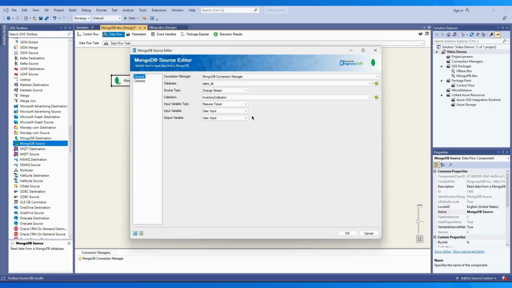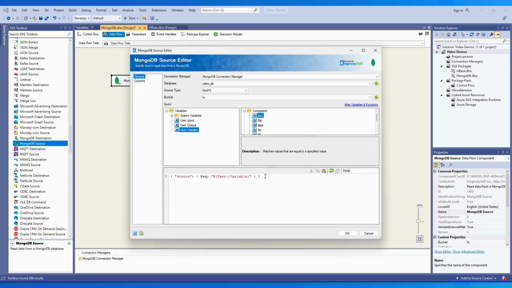The last option in the source type is grid.fs, which allows you to request a file stored within MongoDB's grid.fs. A bucket can be selected from the dropdown. A query can be set for this option to filter on which file is retrieved.